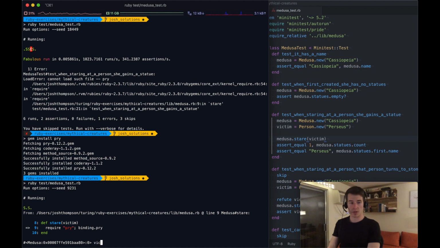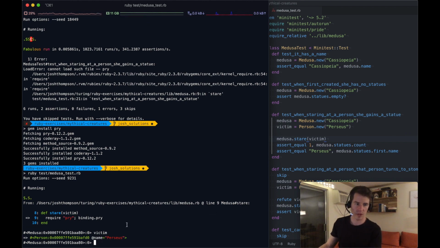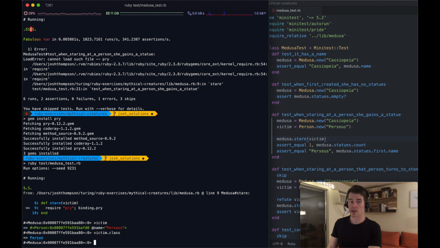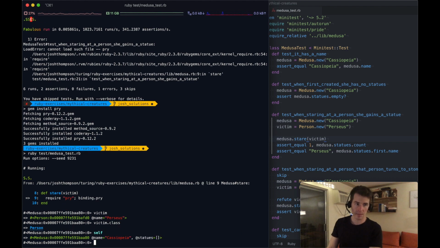Because that's an argument. If we're here in this line of code and we passed in some object to this victim thing, let's see what it is. So victim, cool. And we've got this person object. I call .class on things all the time, so we can do victim.class, and we'll get Person. Now self, something else I recommend using. Self shows whatever the current object is that this bit of code is being executed within.